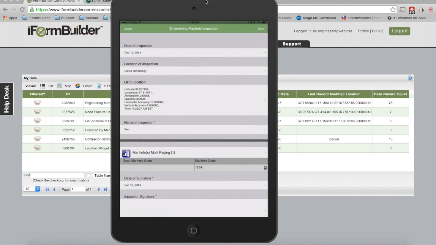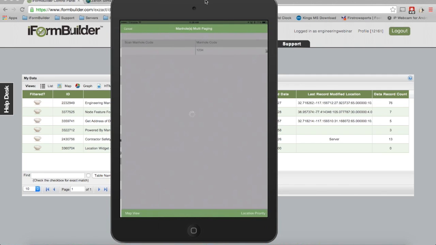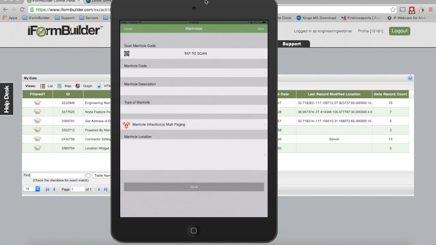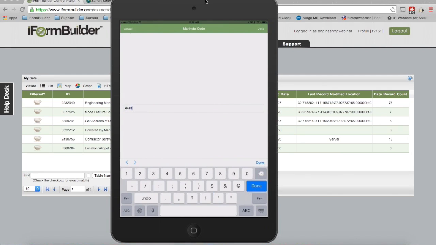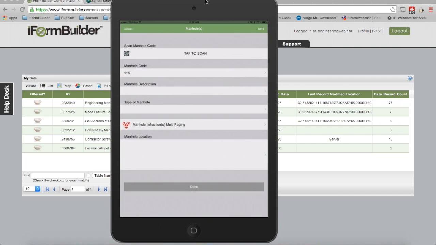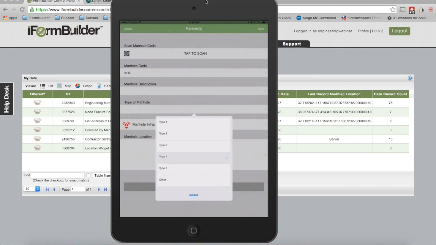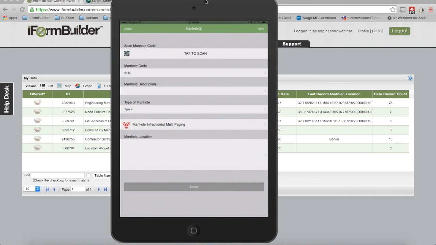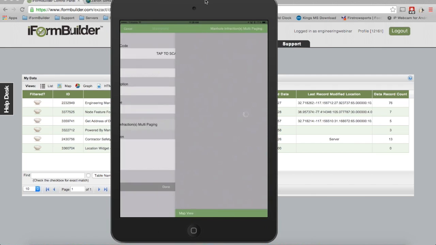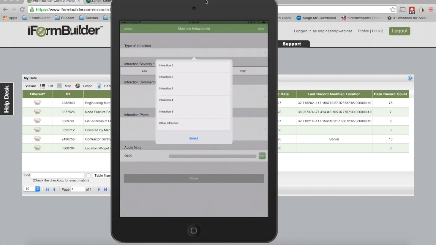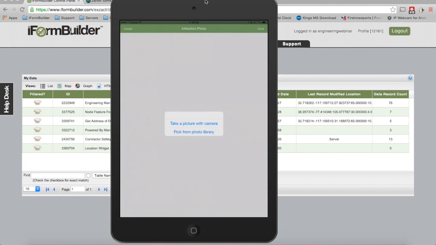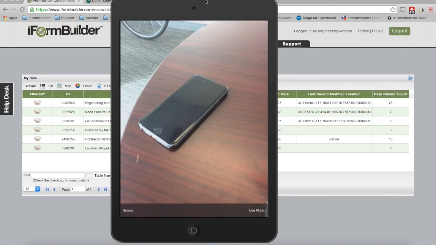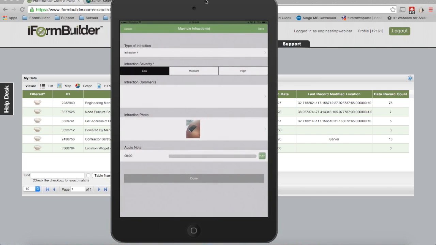Now that was that one manhole, and now we're on to the next manhole on the next street. So I'm going to open up this one here again and go through this process again. Again, I could scan the manhole or manually enter the code for it. And then the manhole description, the type of the manhole, we'll say it's a type 4. And again, any infractions associated with this manhole. So again, we would do this the entire way down the street. And we're going to say this is low. We're going to take a picture of my phone here, sitting on the desk. And I'm going to hit done.